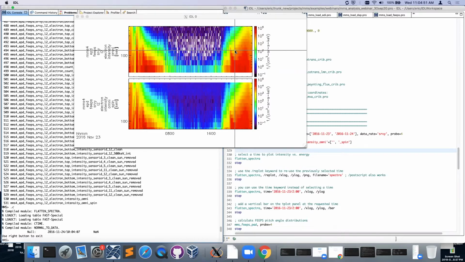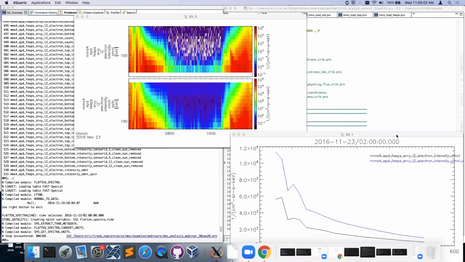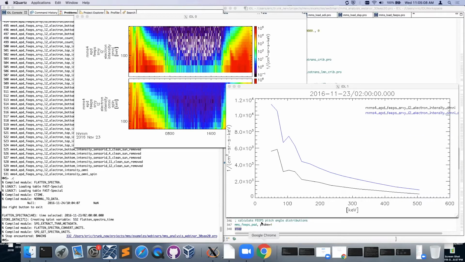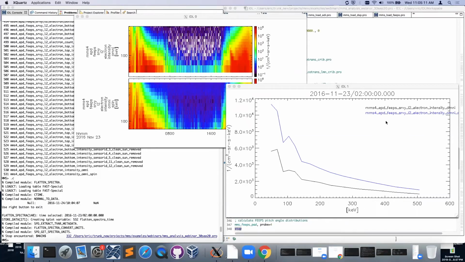So I'm just going to pick a time here, say around 2 o'clock. Like that, and you can see it found the time closest to 2 o'clock, and it created intensity versus energy for that time. And the legend has the black variable, which is the regular omnidirectional spectra, and the blue variable, which is the spin average omnidirectional spectra. And I'll show some examples of how to change these legends in a second.